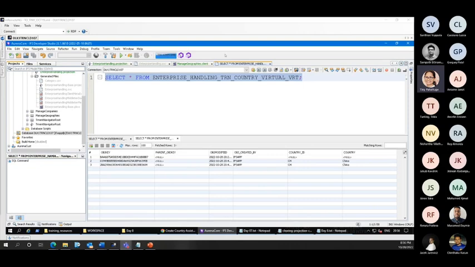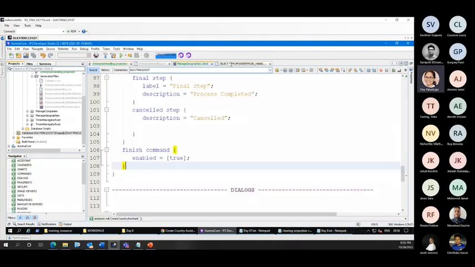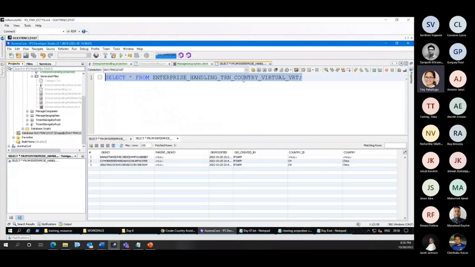So let me quickly get the other one as well. So we have now two virtuals. One is for the enterprise handling TRN country, the other one is the area. So let's try to get that as well, and see what kind of data is in it.